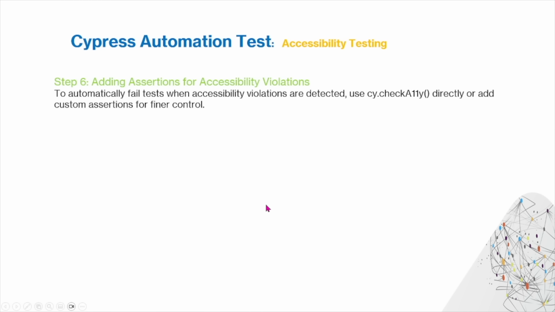You can also add assertions for accessibility violations. To automatically fail a test when accessibility violations are detected, use cy.checkA11y directly or add custom assertions for finer control.